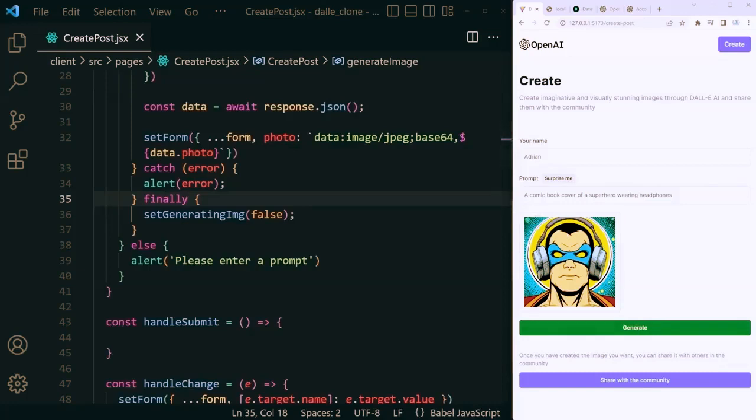But keep in mind, you don't necessarily have to use just prompts from the surprise me button. You can type whatever you want to. So let's try a beautiful nature photo, 4K, ultra realistic. And let's click generate. There we go. This is wonderful. And now we are ready to share with the community.